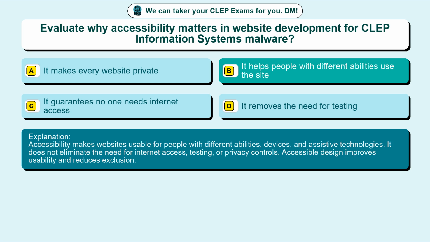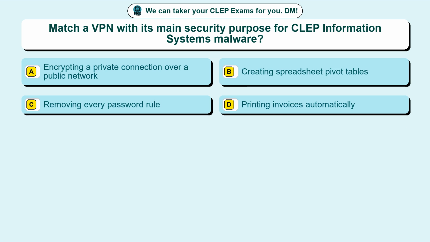Accessibility makes websites usable for people with different abilities, devices, and assistive technologies. It does not eliminate the need for internet access, testing, or privacy controls. Accessible design improves usability and reduces exclusion. Question 38. Match a VPN with its main security purpose for CLEP Information Systems malware.